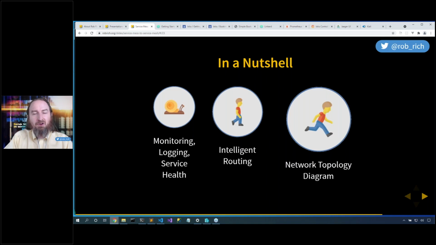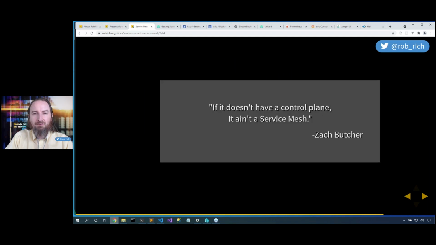Did we spin up a rogue container? Is that container reaching out into all the other containers trying to infect them? That's a good thing to see in our network topology diagram, as well as in our Grafana dashboards and Prometheus logs.